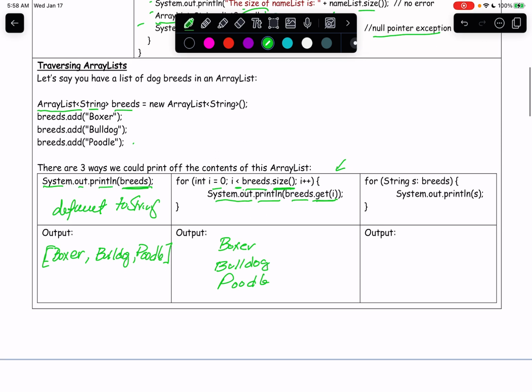Now, the third way is an enhanced for loop. So this is the enhanced. And, oops, let me spell it right. You can use an enhanced for loop on an ArrayList just like an array, but it also has all those same rules. You can't change the ArrayList and do things to the ArrayList. But you can get things out of the ArrayList, it comes out of the ArrayList and goes into s.